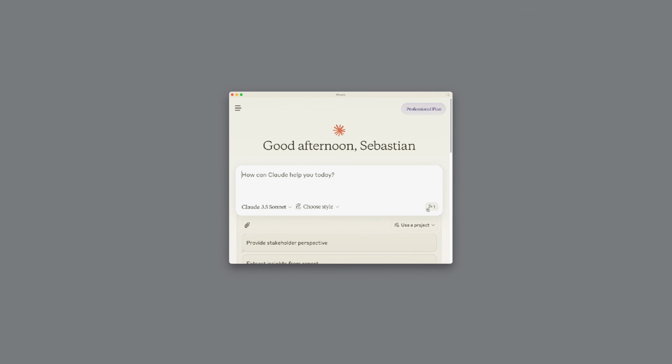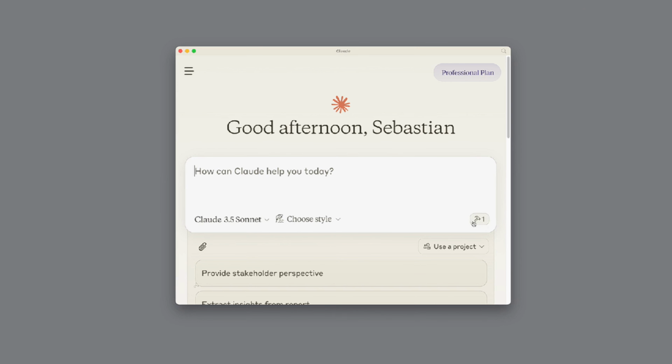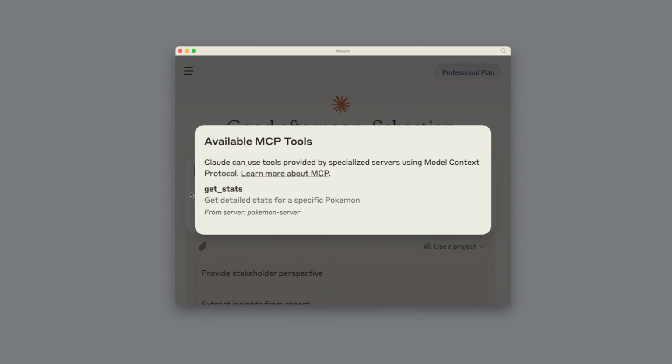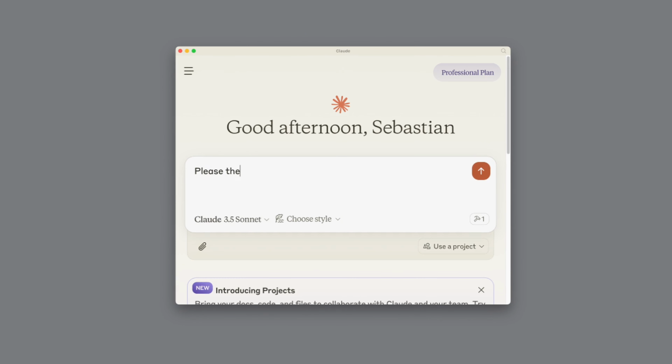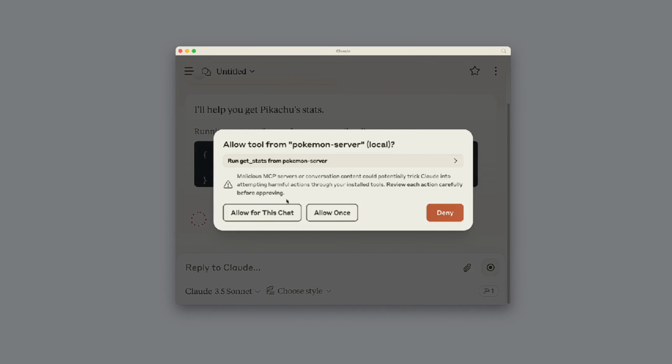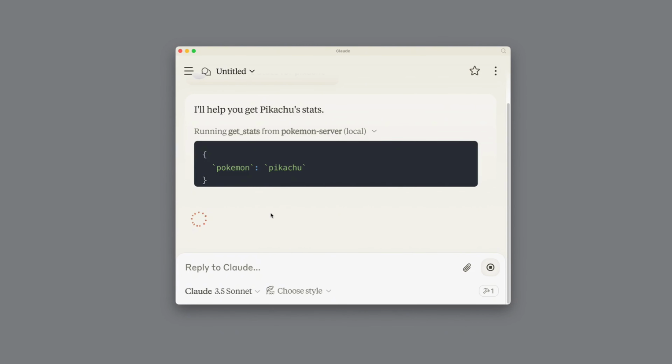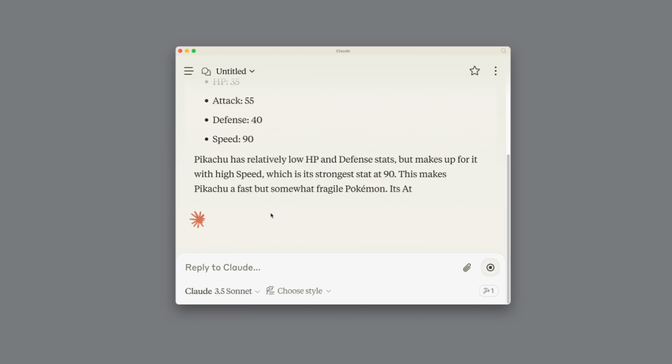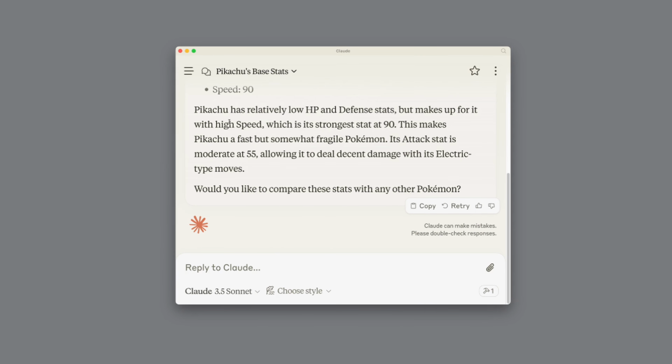Once Claude Desktop starts, we can already see on the right-hand side that it has detected one tool. When we click on the tool icon, it lists all available MCP tools, and we can see the getStats tool from our Pokemon server. Perfect. Let's test it out. We type, "Please provide the stats for Pikachu." Claude then asks us if it's allowed to access the getStats tool from the Pokemon server. We agree, and immediately we get the result. Pikachu's stats appear, and that's it.